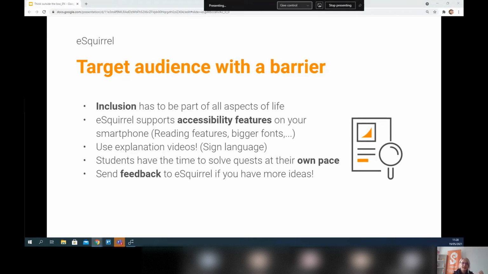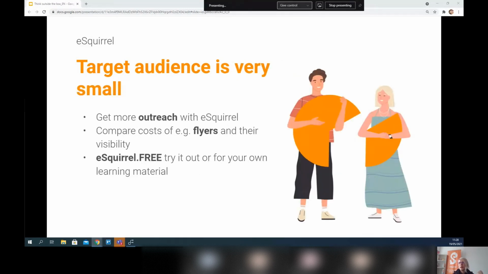Okay, another target audience. Maybe you're saying your target audience is very, very small and you don't quite know how to approach that. On the one hand, of course, if you use eSquirrel, you will get more outreach over time. So maybe it's small right now, and you say, I actually want to reach out to more people. Then I would just compare costs, for example.